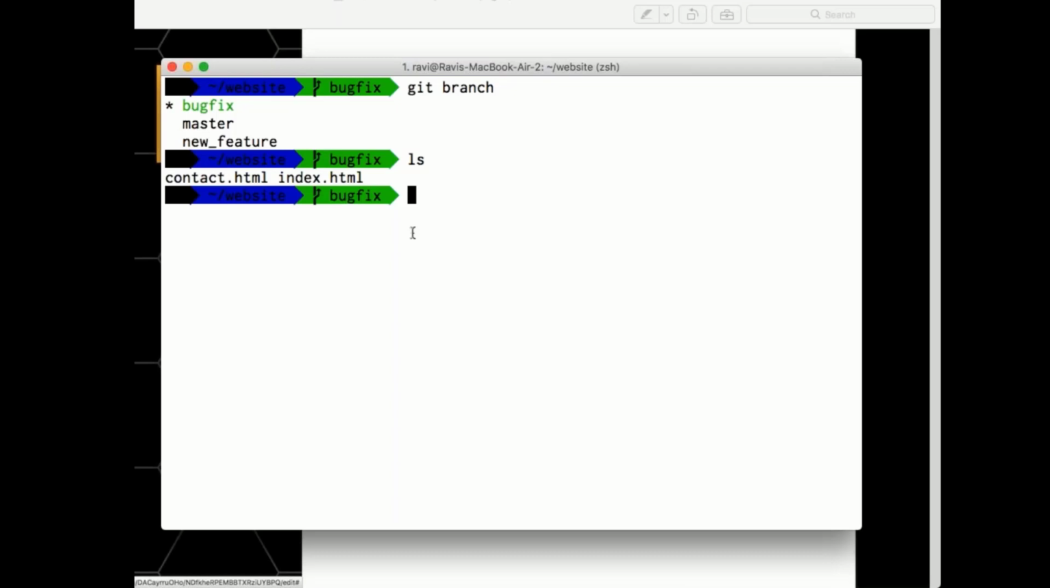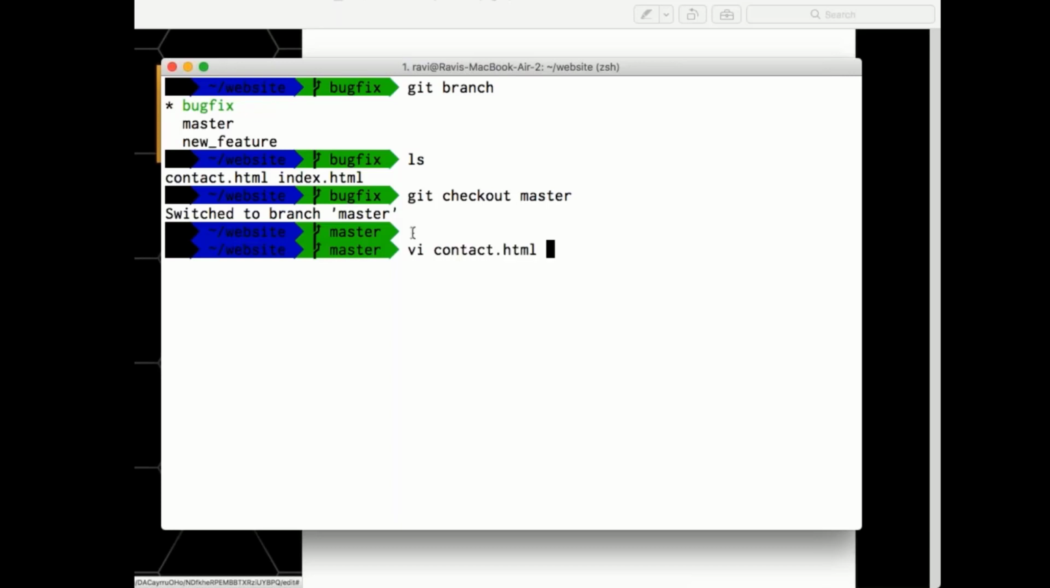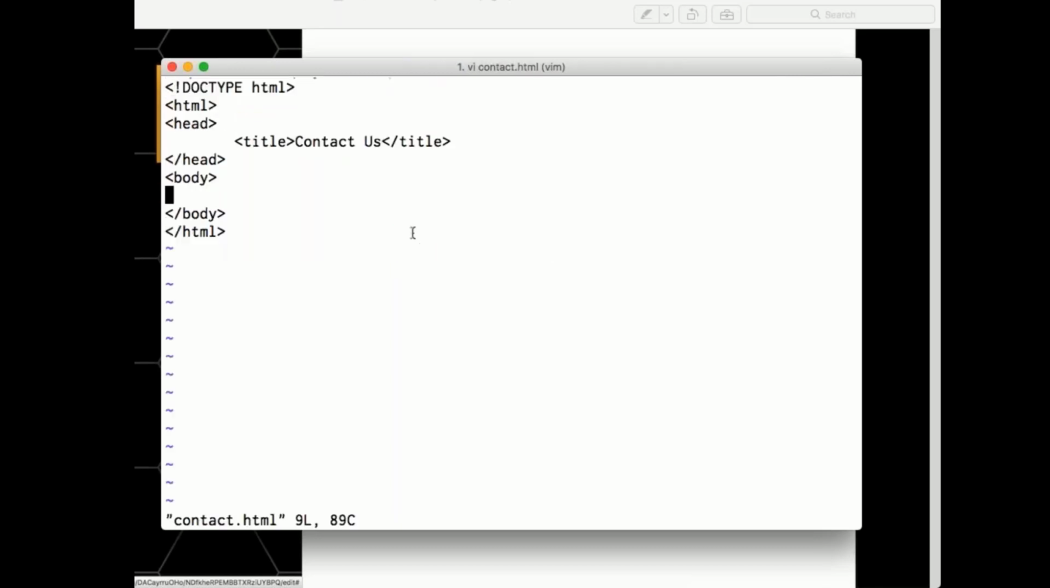Now in my bug fix, I'll change the settings. Actually, to make more sense for you, let's say I'll go back to my master again. I'm going to check out master. git checkout master. I'm currently in master. Now I'll say vi contact.html and put in some thanks message in an h3 tag. I'll put some address, let's say Hyderabad, something like a pin code. I went with three particular things here.